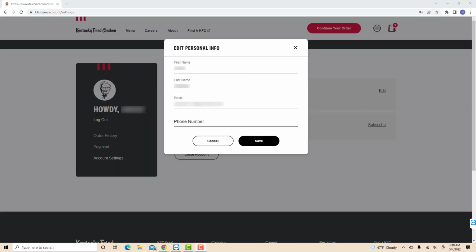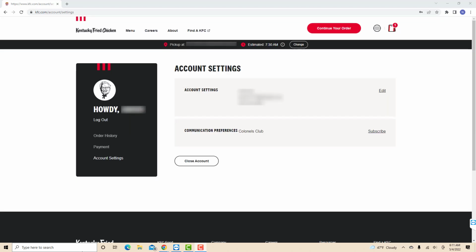On the pop-up window, enter your phone number on the field provided. After entering, click on Save. That's how you add a phone number on your KFC online account.